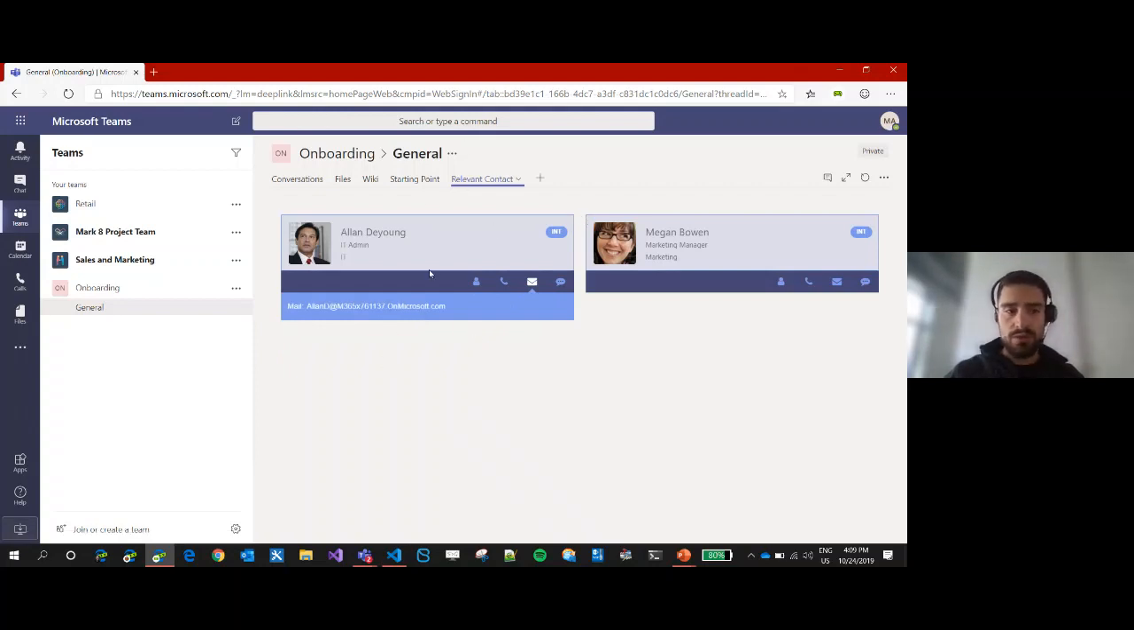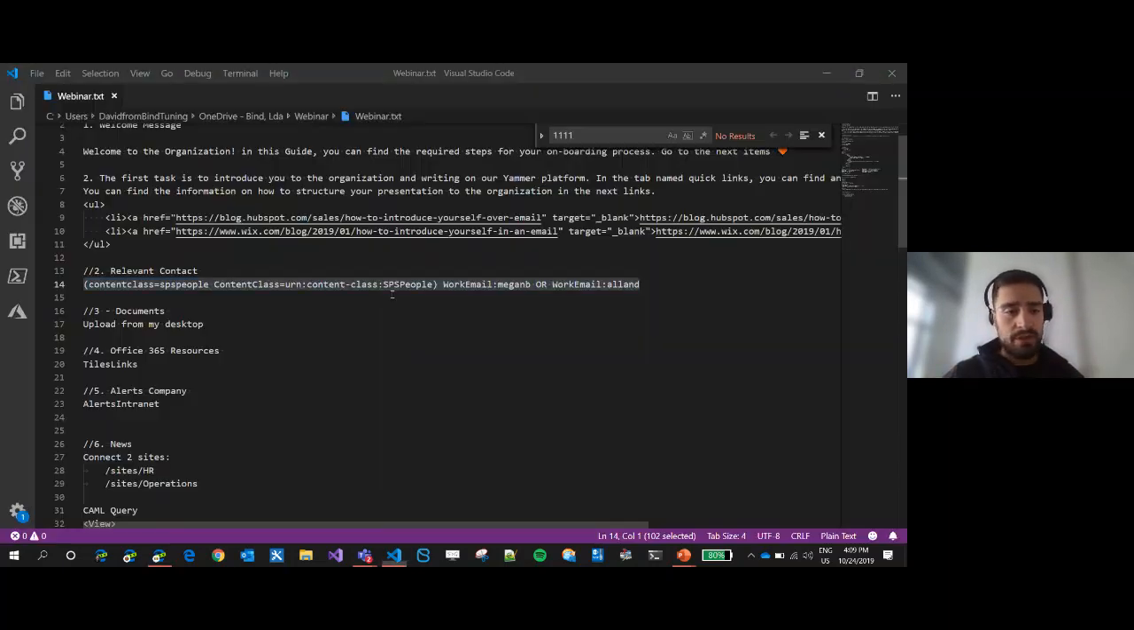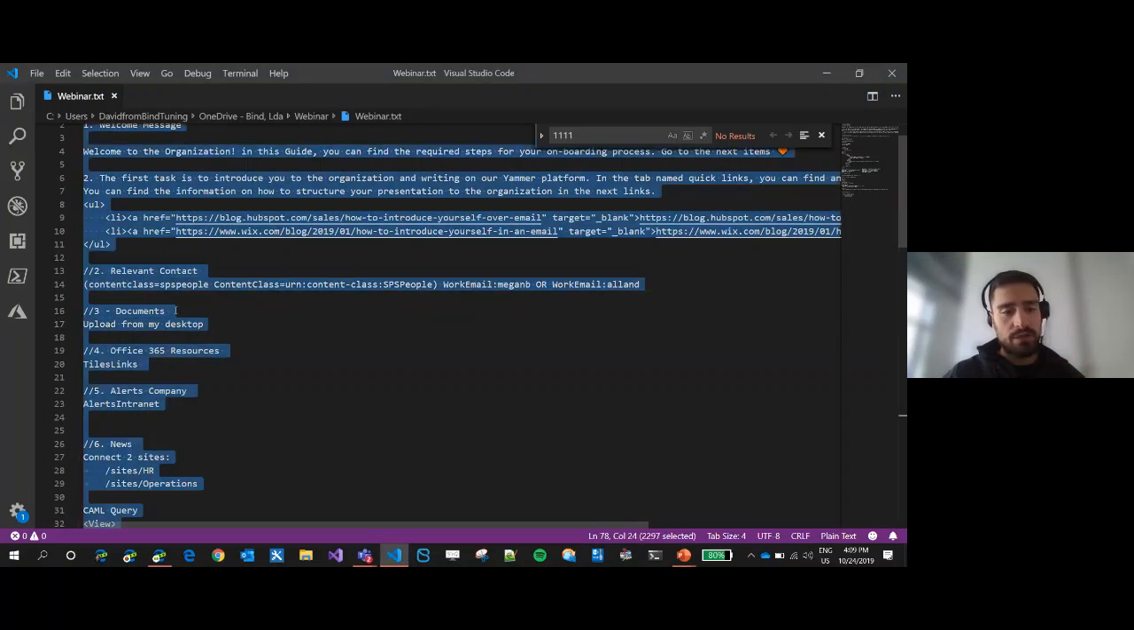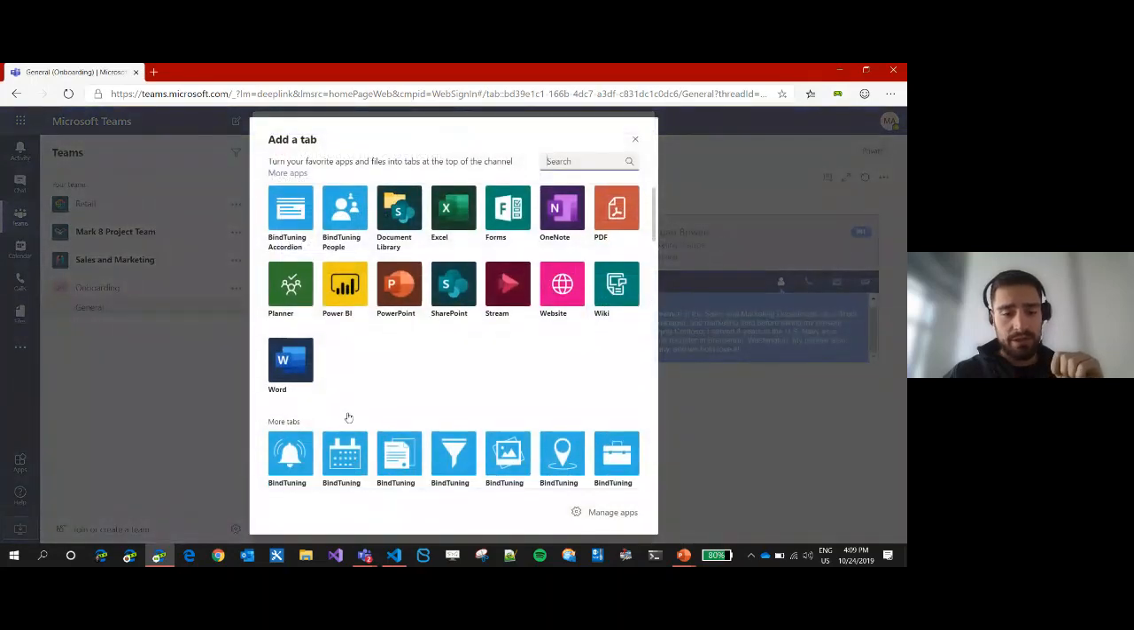Of course, we can always use Microsoft Teams to actually chat with Alan or even Megan, but we can also do it in traditional ways with email and with the phones. And we also can check more about these particular persons. So the second option is going to be the documents. We will connect this to a document library.